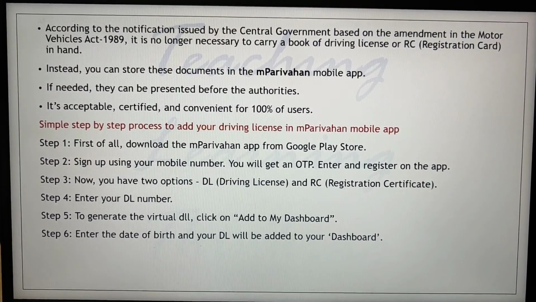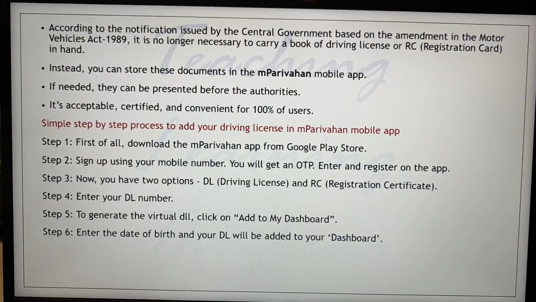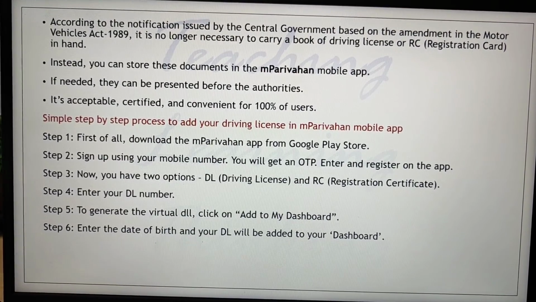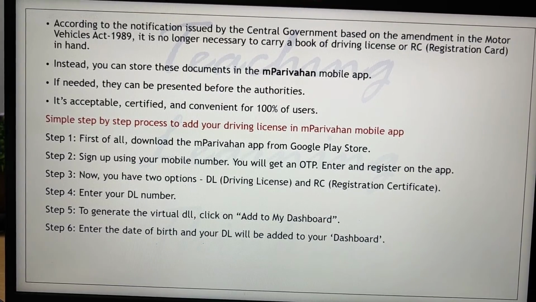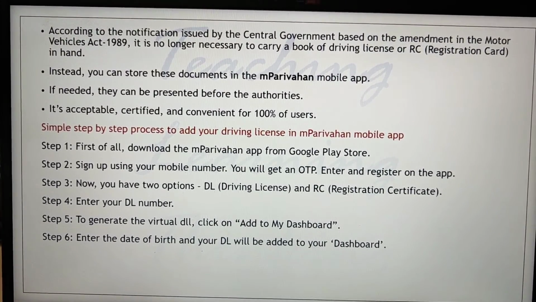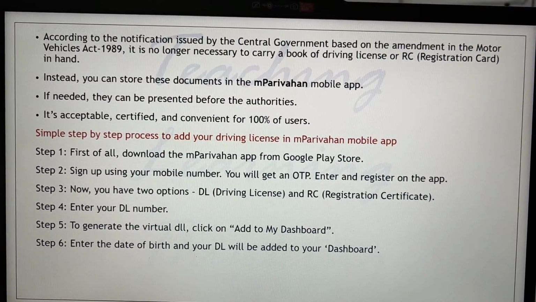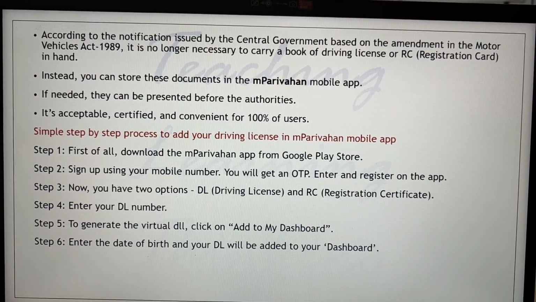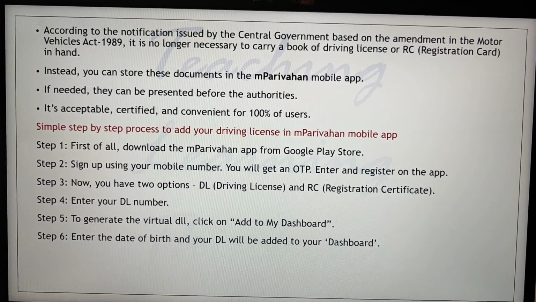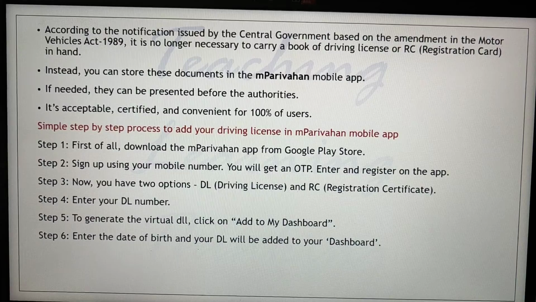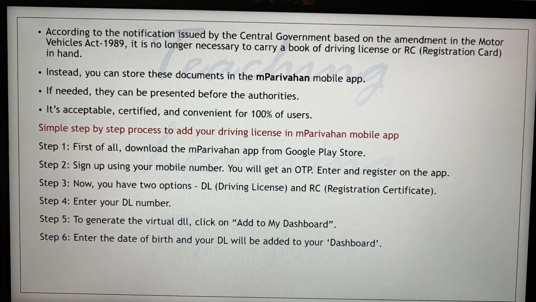The third step is that now you have two options: DL, which is driving license, and RC, registration certificate. Step 4 is to enter your driving license number. Step 5 is to generate a virtual DL. Click on add to my dashboard and then enter the date of birth. Once you have entered your date of birth, your driving license will be added to your dashboard.